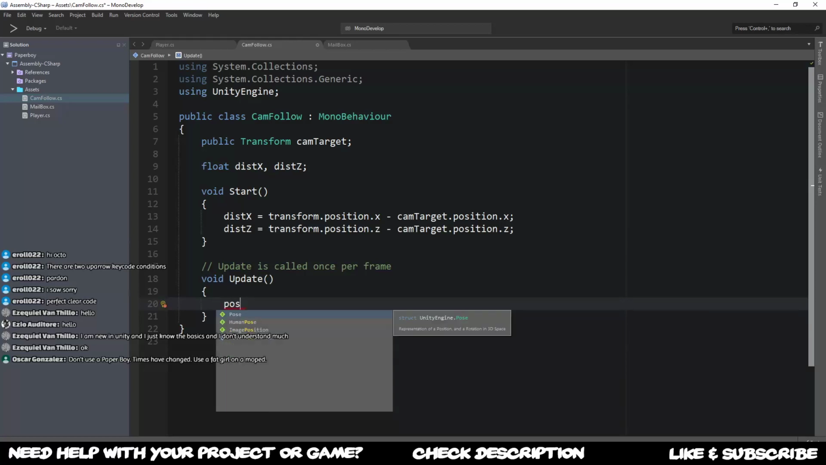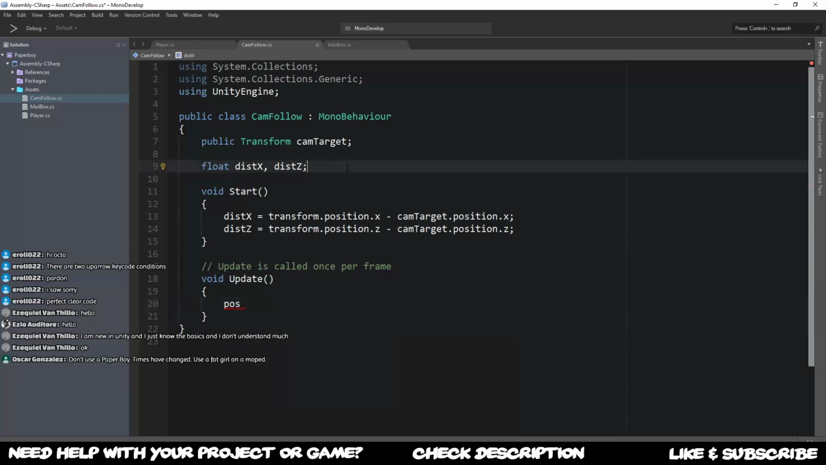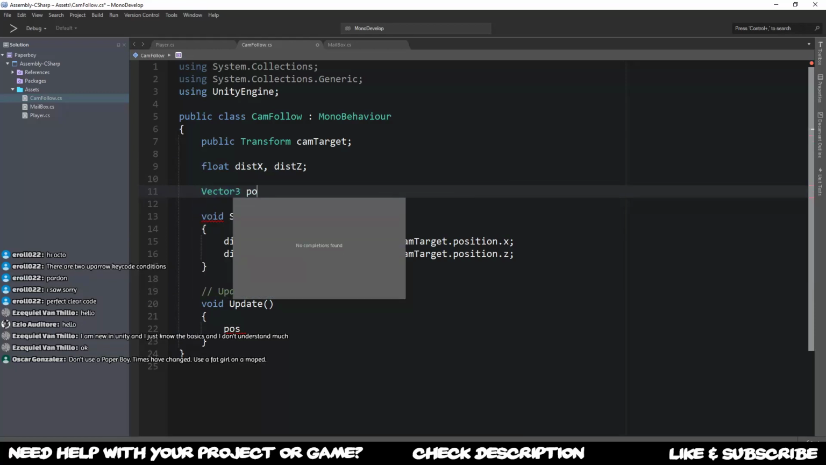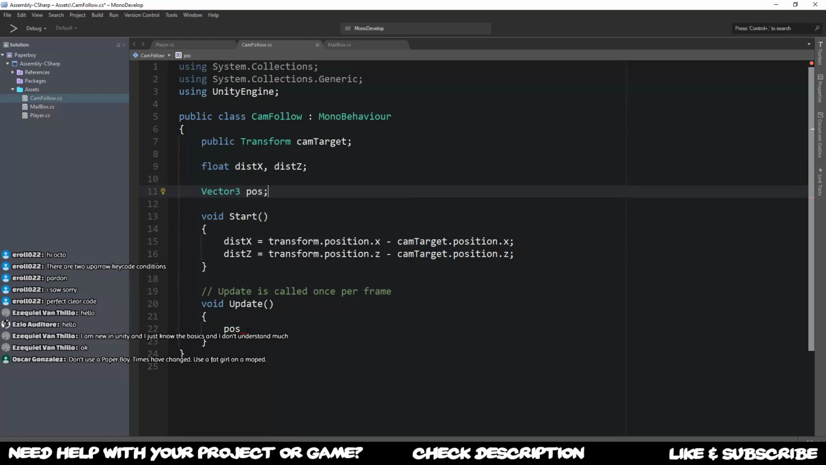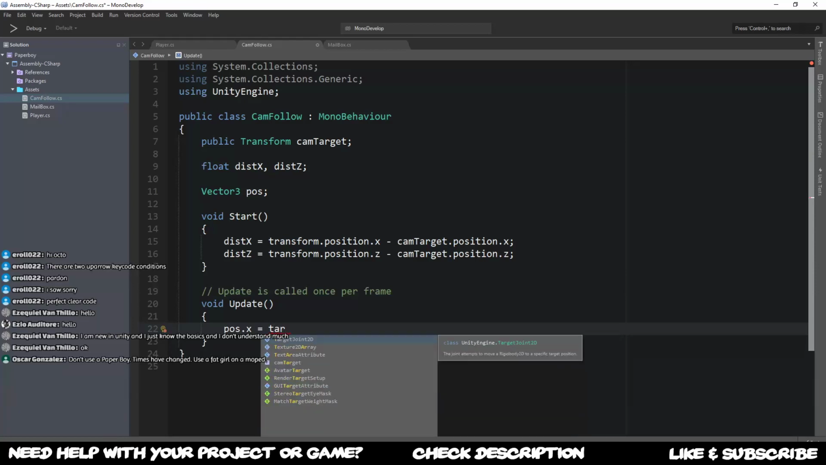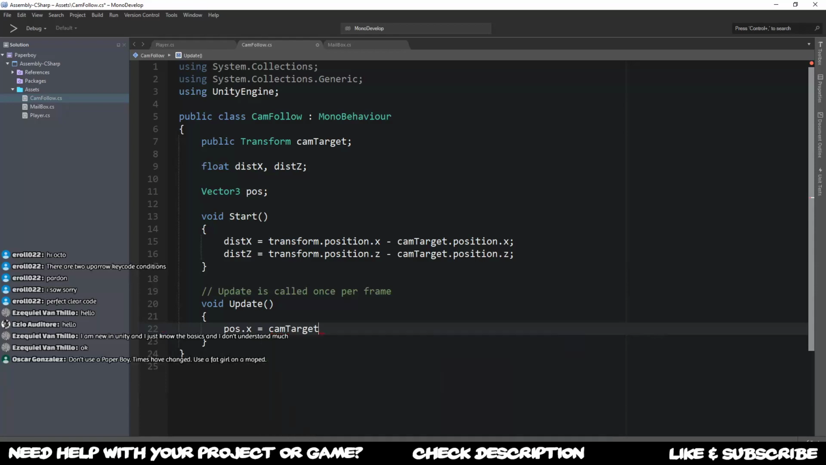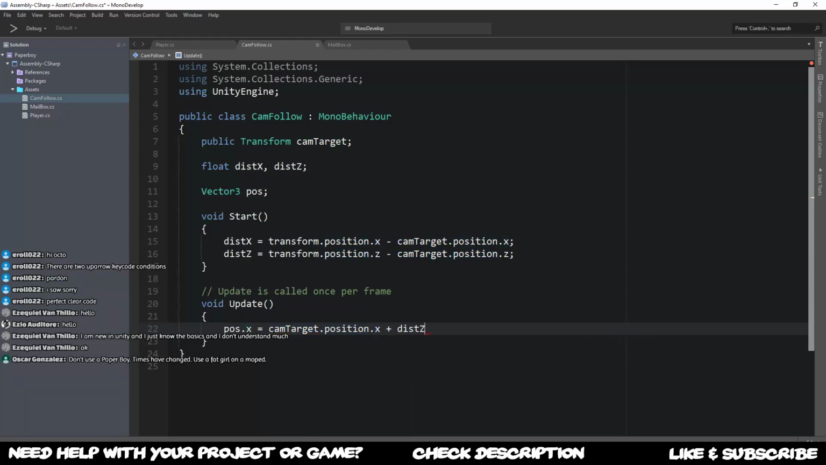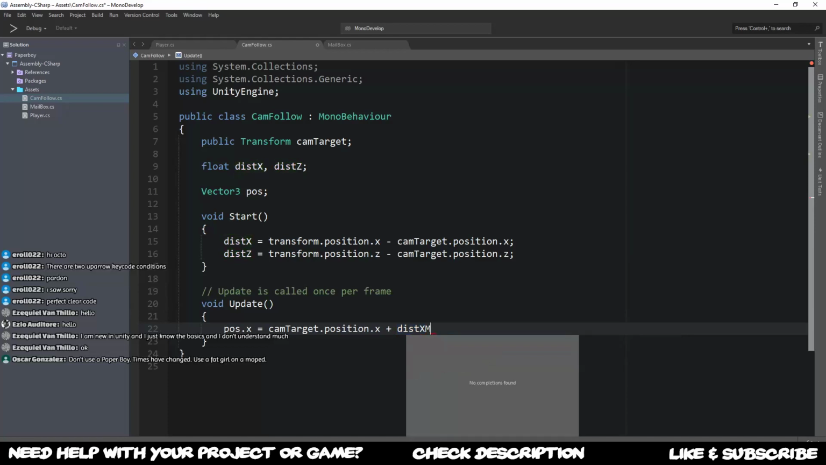Now we want to recalculate the actual position. But to do that, as we did with the rotation, we need to store the position in a Vector3 first. So we say Vector3 pos. And now we add x. So pos.x is equal to our target. Well, maybe we don't do this on x, but let's see. So we're gonna take our camTarget.position.x, and we're gonna add our distX over there.